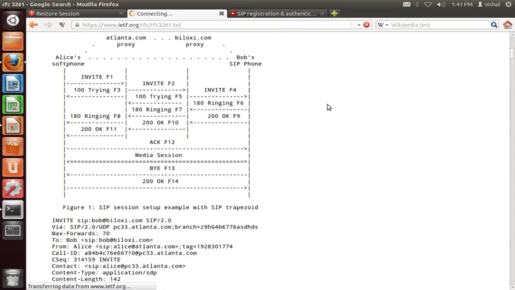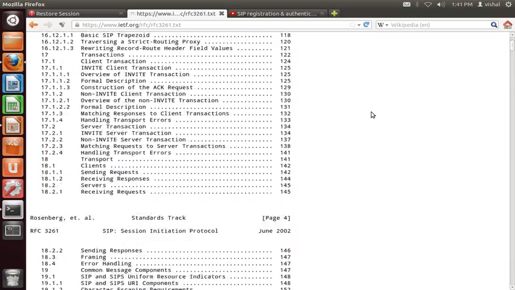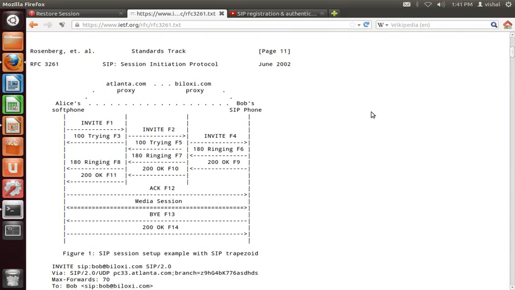Yes, here it is. This is a very basic SIP call flow. In this call flow, there are two SIP phones. One is Alice and the other is Bob. In between the two SIP phones, there are two intermediate proxies. One is Atlanta and the other is Biloxi. So this is a very basic call flow. We are going to understand this call flow using practicals.